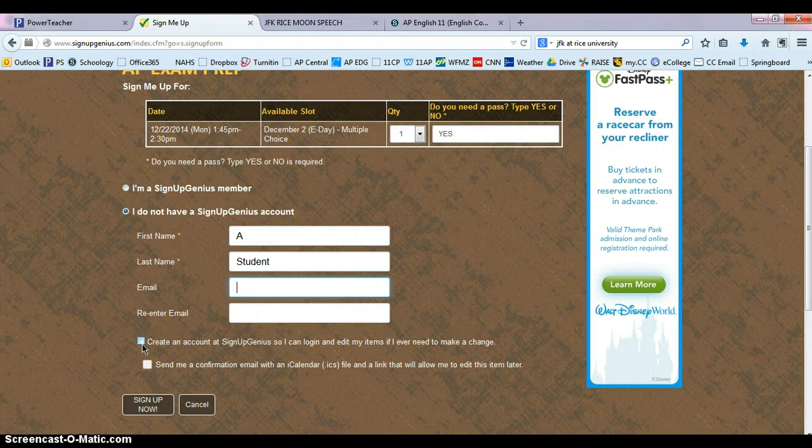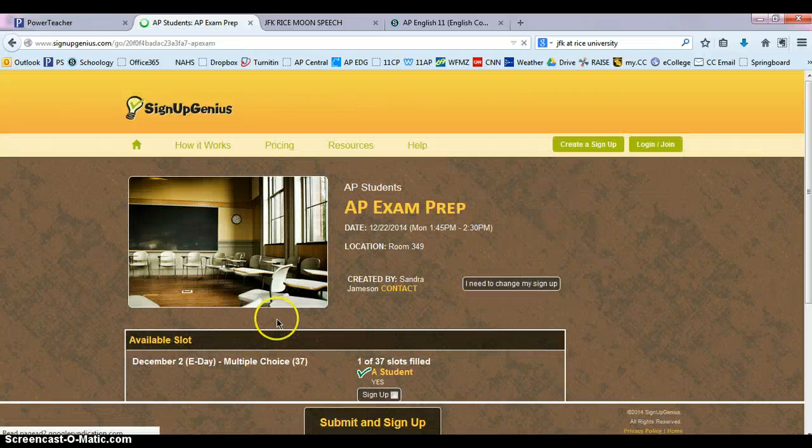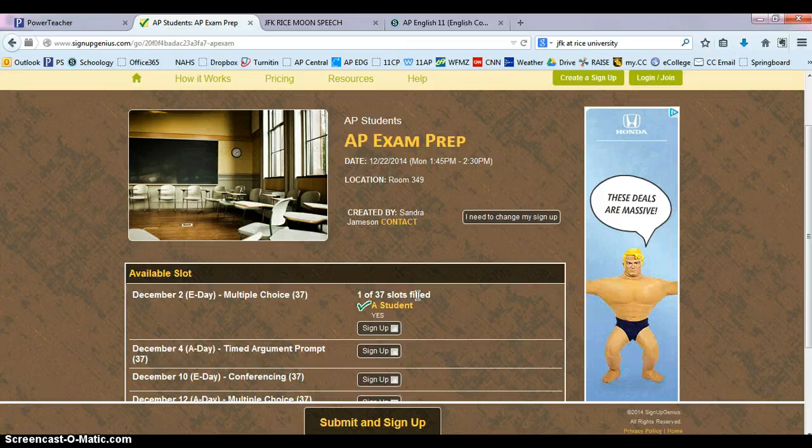You do not need to create an account at Signupgenius. You do not need to send a confirmation email with a link to put it in. All you got to do is click sign up now. And then it tells me that your sign up has been added. It will actually email me and tell me that you signed up. And then you can just click here to return to sign up. And you will see that 1 out of 37 slots is now filled by a student. And so you will see that name, and that's about it.